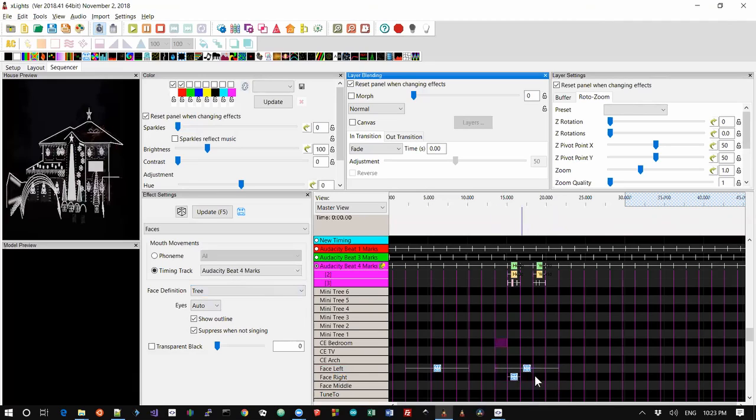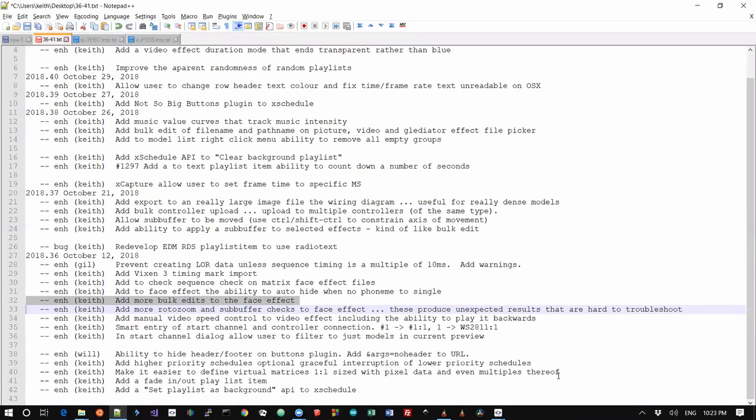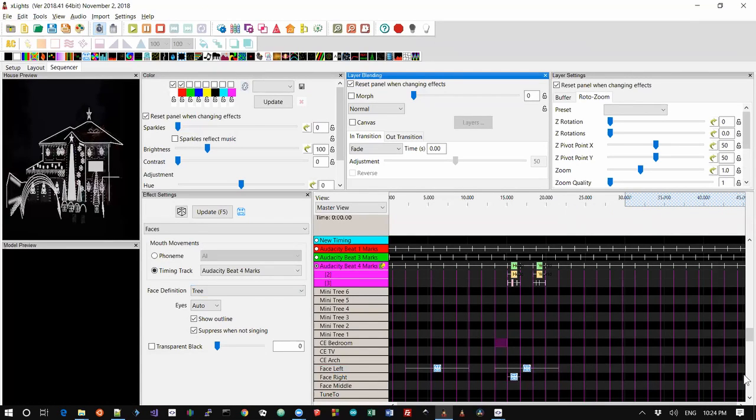That helps particularly when you do an import, because when you import the sequence with a bunch of face effects, they're all pointing at whatever the name of the face was on the model that it was imported from, and you're going to have to go through and update them all to point to the names of the face definition that you've got on your particular model. So hopefully that saves you a little bit more time on import. We talked about the roto zoom and subbuffer checks. Manual speed control on video.